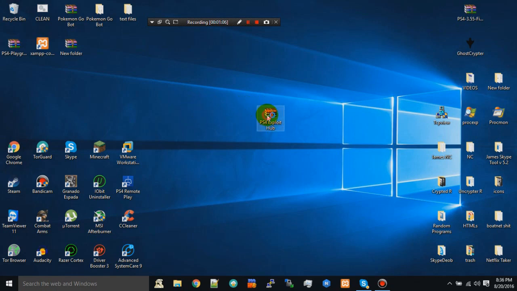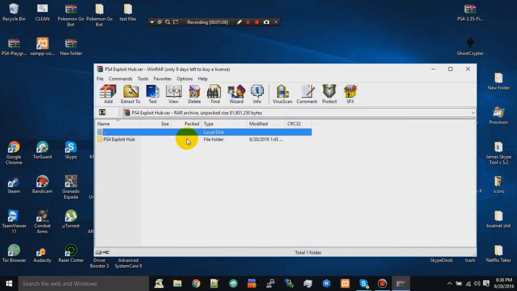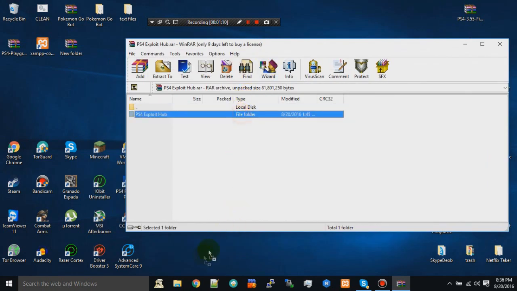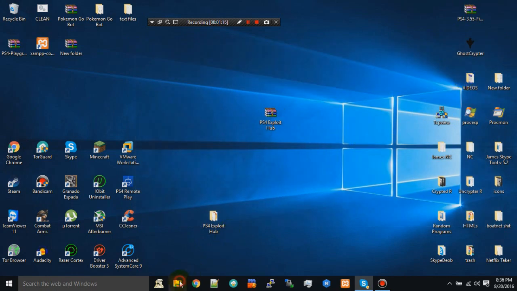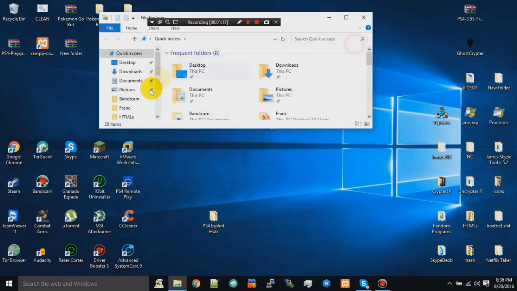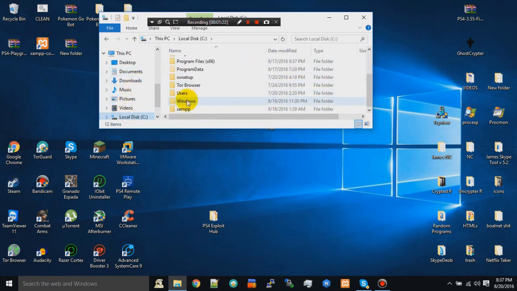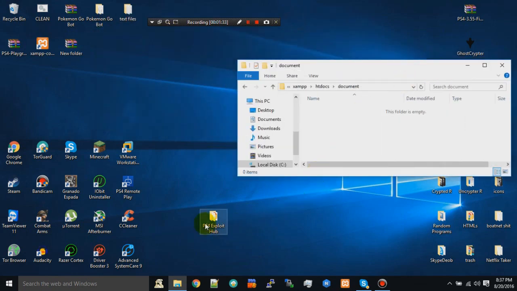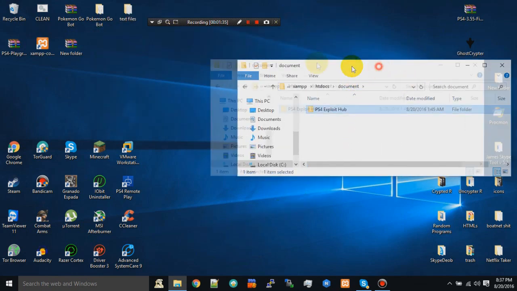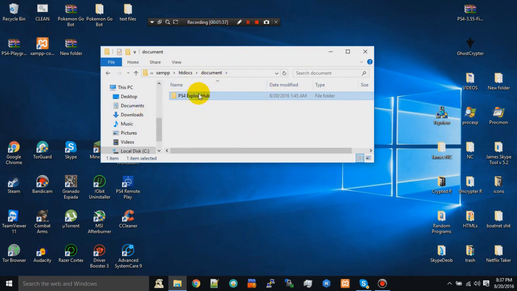First thing you want to do is extract this onto your desktop. Once it's done extracting, go to your XAMPP folder, which you'll find in local disk C. Go to XAMPP, then htdocs, then the document folder, and delete everything in there. Then come over to this and drag in the PS4 exploit hub, this whole thing.